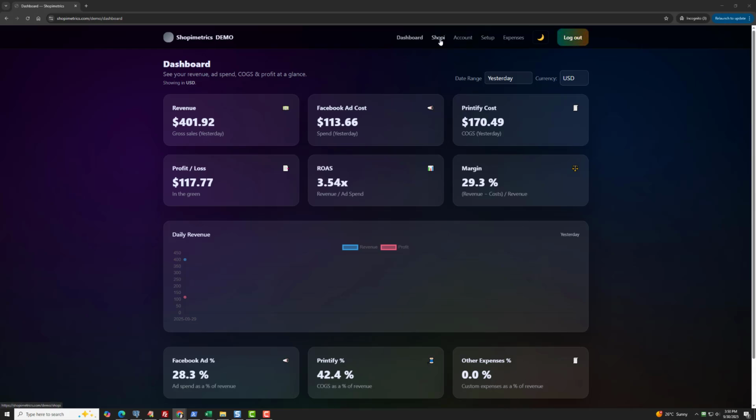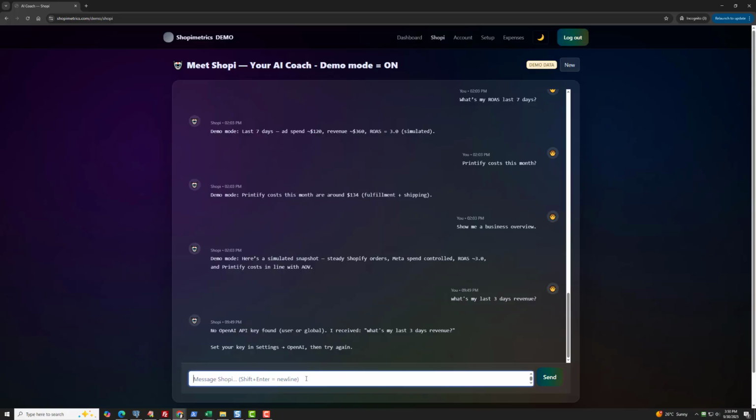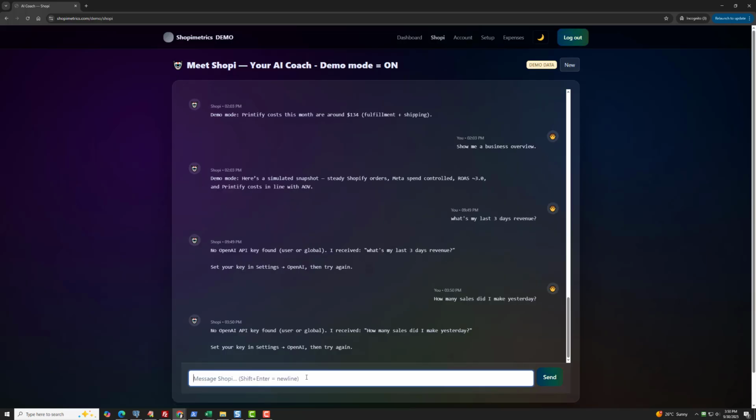I'm just going to go here to Shopi real quick. This is what it looks like. I can type stuff in the demo, but it doesn't really work. It's going to say I don't have a key. But when you get in here, you can come in and say, how many sales did I make yesterday? So this is basically replacing any type of reporting that is templated, and it allows you full 100% creativity in what you're going to ask it. You can ask it anything, and it will work off your numbers, and it will actually give you results.